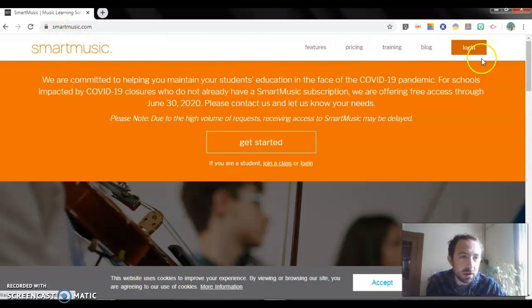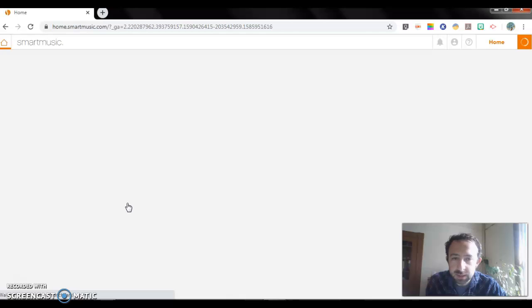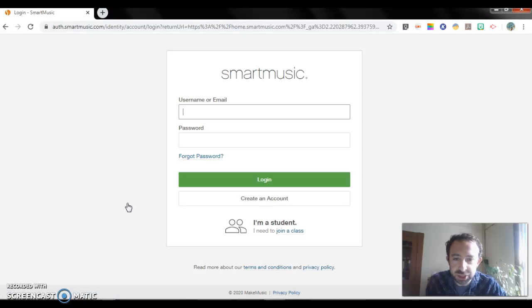And it's going to take us to this web page, and you're going to want to go over here to log in and click on log in. And that's going to take you to this page, which has two options, the new Smart Music and classic Smart Music. You need to click on new Smart Music, and it will take you to this web page here.